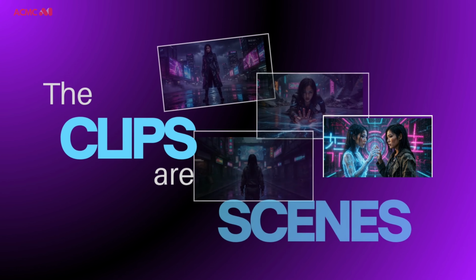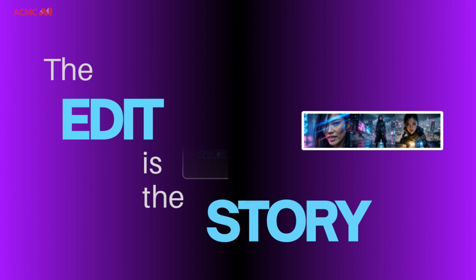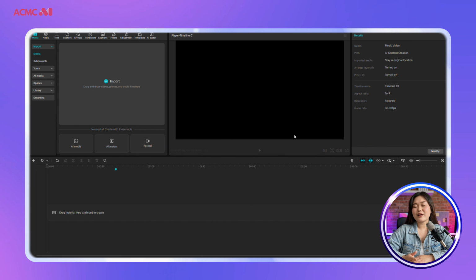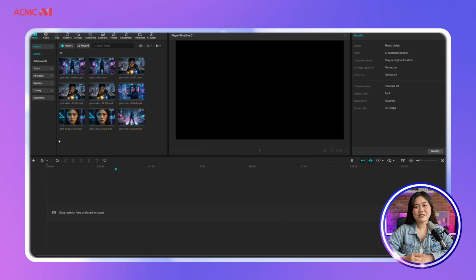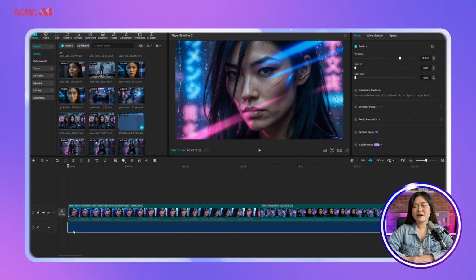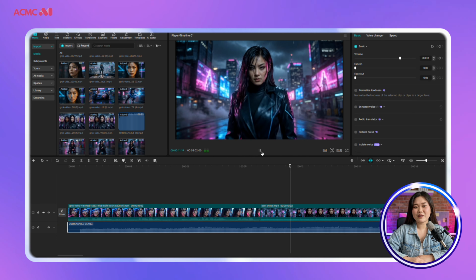Everything is generated. Now the edit. The clips are scenes. The edit is the story. Open your preferred video editor, import the music and all video clips. The track goes on the audio layer, the clips go on the video layer above it. Now sync each clip to its lyric section. Play the track and listen for where each section starts.